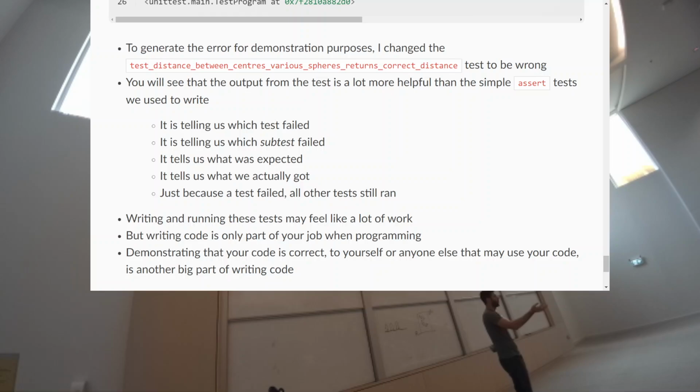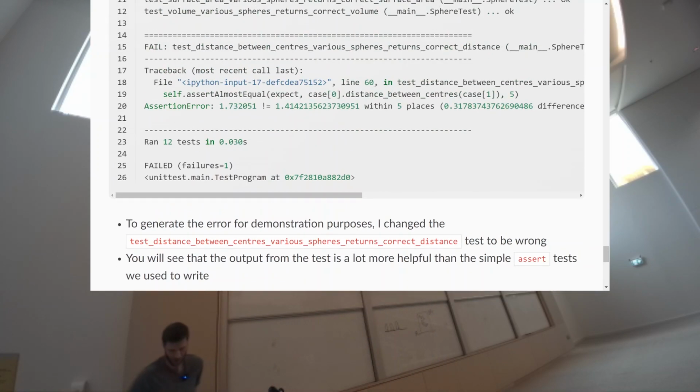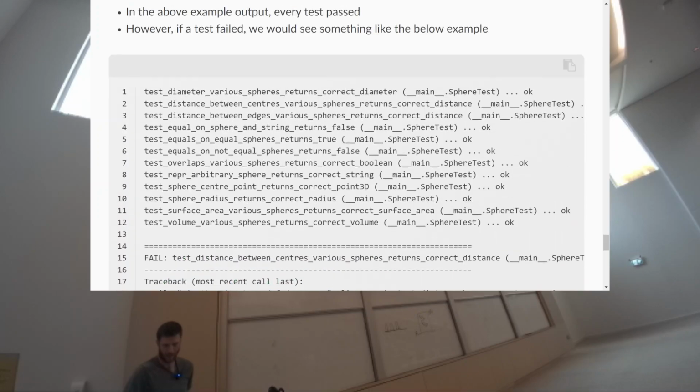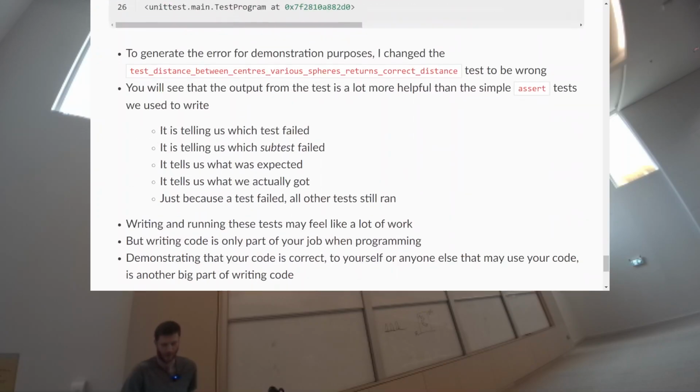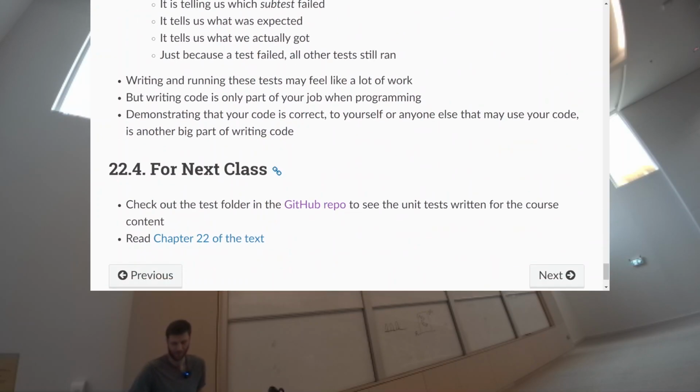Because remember before, if I had like 20 assert tests and one of them failed, it would stop running as soon as one of them failed. This, it runs them all still. In fact, you can see that even after this one failed, oh, I guess maybe it just so happened that was the last test. But it'll run all the tests still.